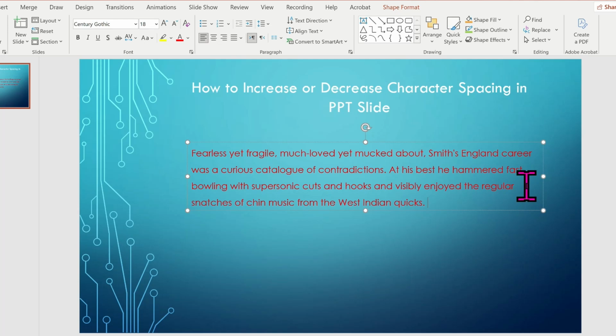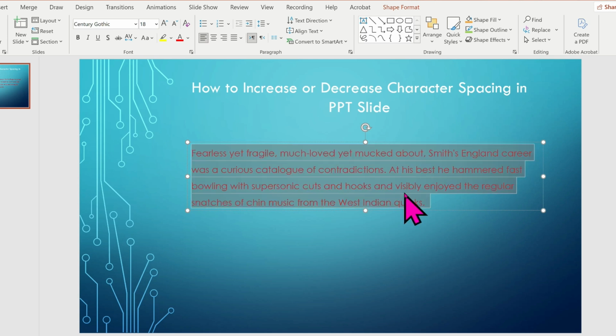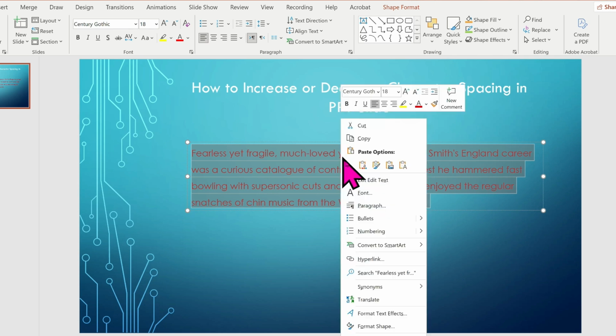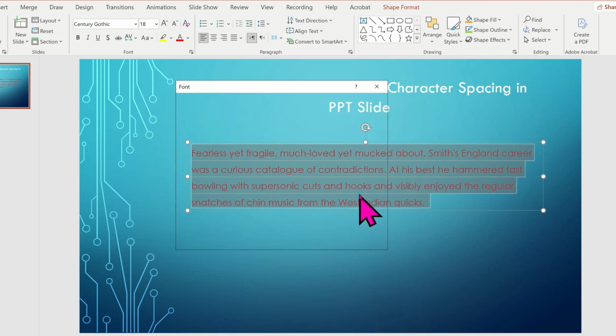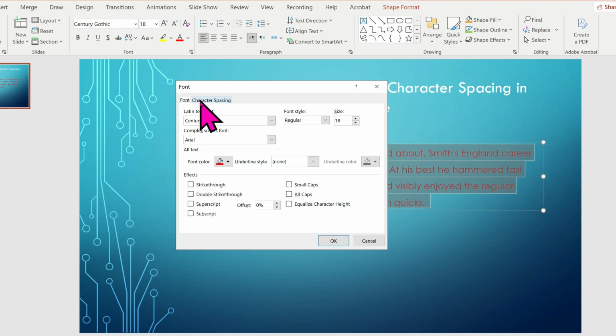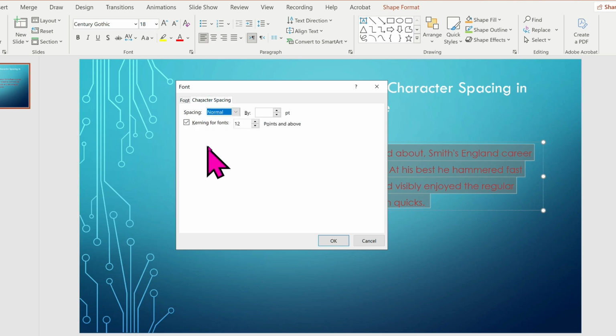In this video, I will guide you how to increase or decrease character spacing in a PPT slide. For example, you have a paragraph in PPT. Just press Control A to select the paragraph, then right click and go to Font, and you will see that there is a second tab, that is the character spacing.